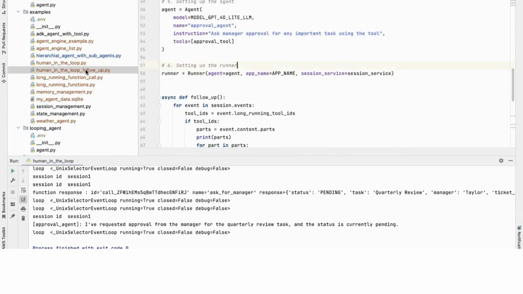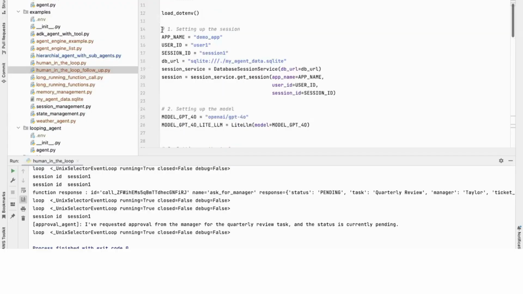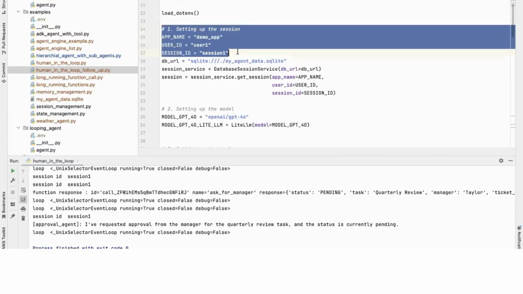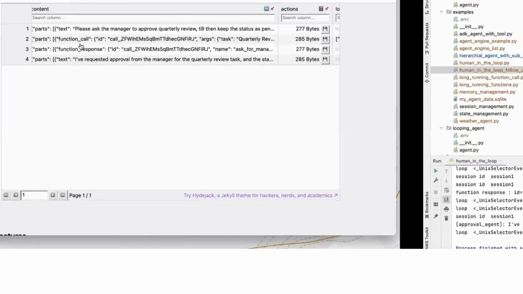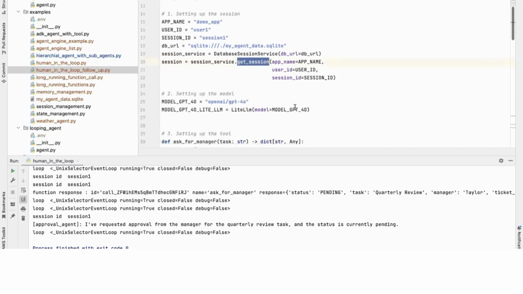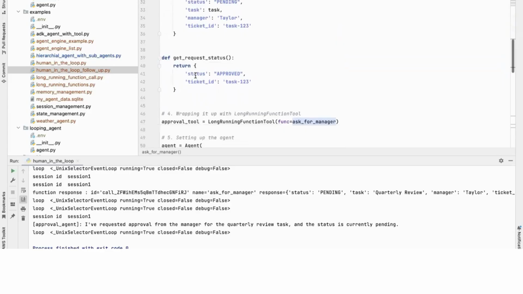So this is this program here. Again, here I have my session details, the same session attributes that I've used earlier. Now, instead of creating a session, I'm getting the session details right here. Basically, I'm getting the details that I stored. This is my model. This is the previous tool that we had. And here we created a small function, get request status.